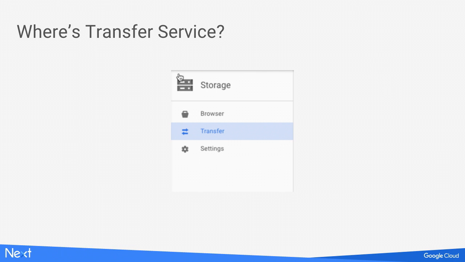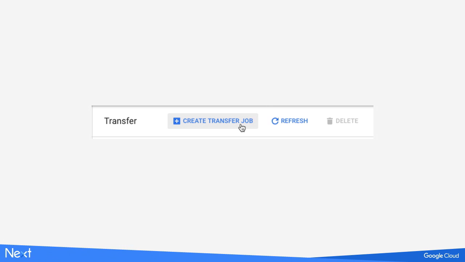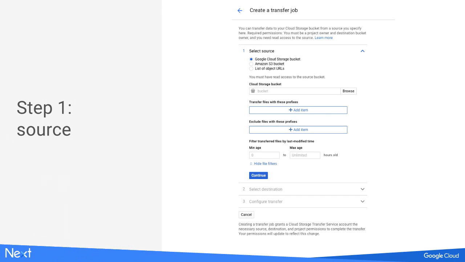So where's transfer service? Transfer service is not a tool that you can install. It is a cloud-hosted tool. So you go to our cloud console. You can find it under the storage section, under, obviously, Transfer. When you click on Transfer, you'll get a list of transfer jobs, and then if you click on Create Transfer Job, you can create a transfer job.